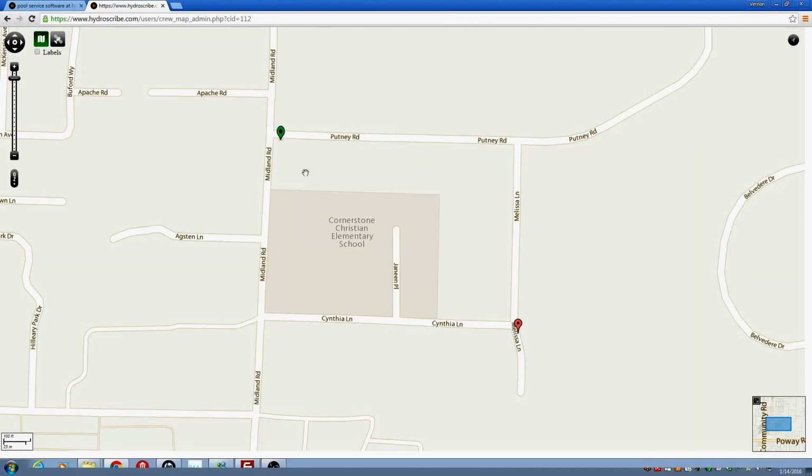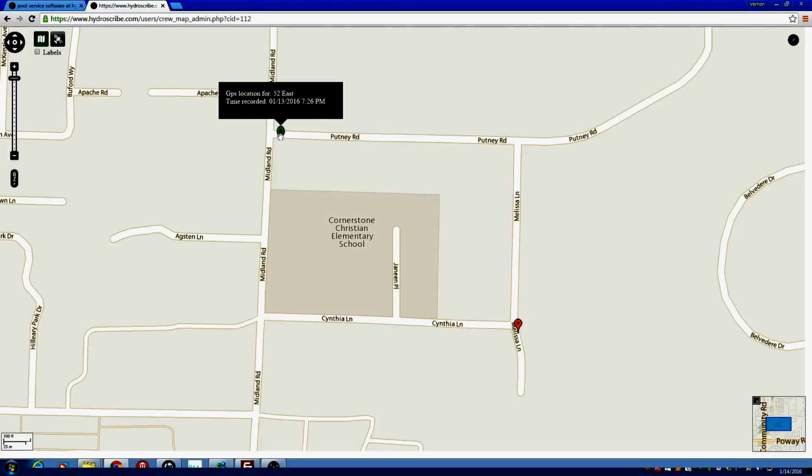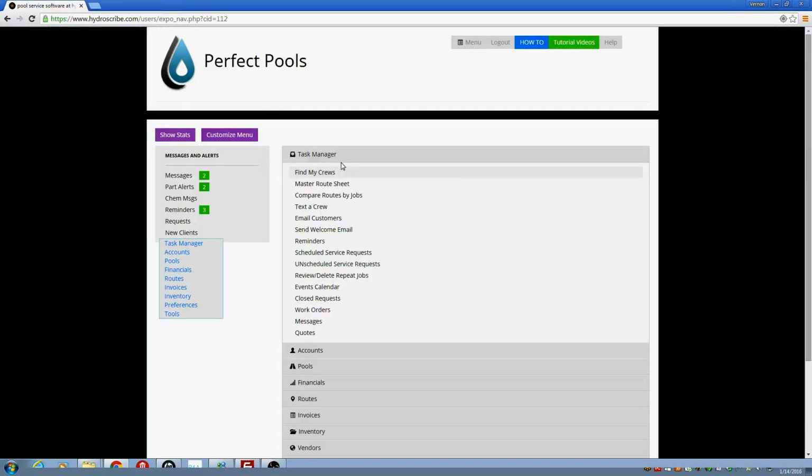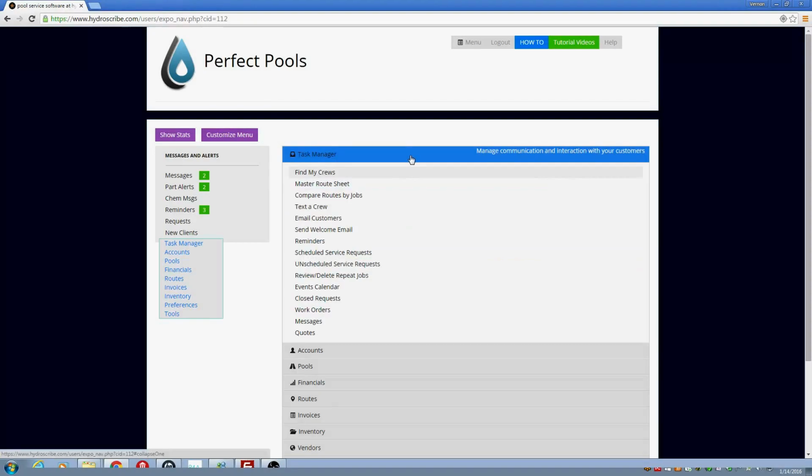It also shows a green pin, and that's a GPS location of where the pool tech currently is. So you can see he's headed toward the customer address. You'll notice that it created the map in a separate window, so I just simply close that tab to get back to the admin screen.